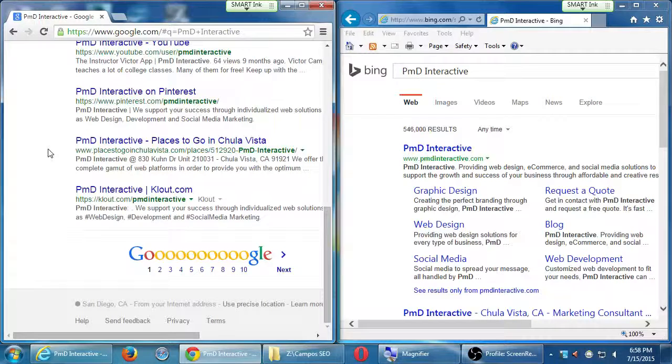Yes? Is this specific to businesses or personal? Individuals as well, people. But the other one, Brand Yourself, that's mostly for personal. Yes.